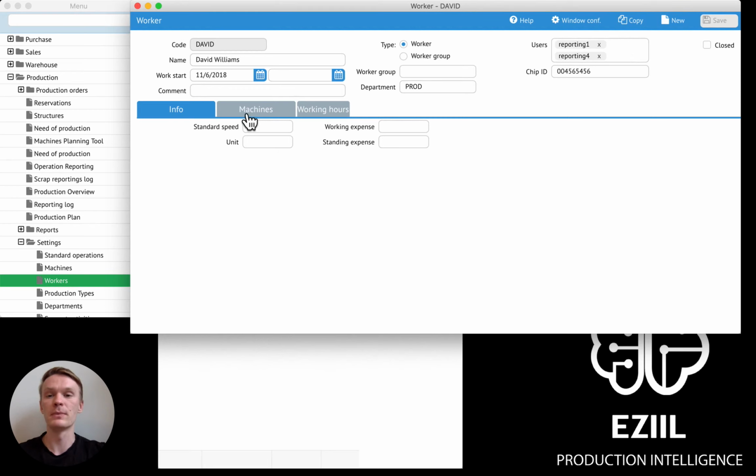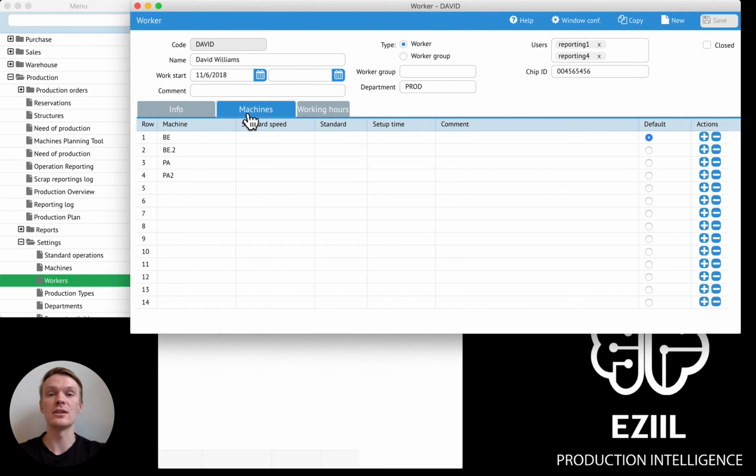Let's move on. Let's look at machines that this worker is allowed to report working on. He is allowed to work on pending machine, which is his default machine, but also at some time he works on pending 2, and as we mentioned previously, sometimes he also works in the packing, so packing 1 and packing 2 is also available for him. And if we don't add any machines here and the list is empty, then he is allowed to work on all the machines that are inserted into Eziil.